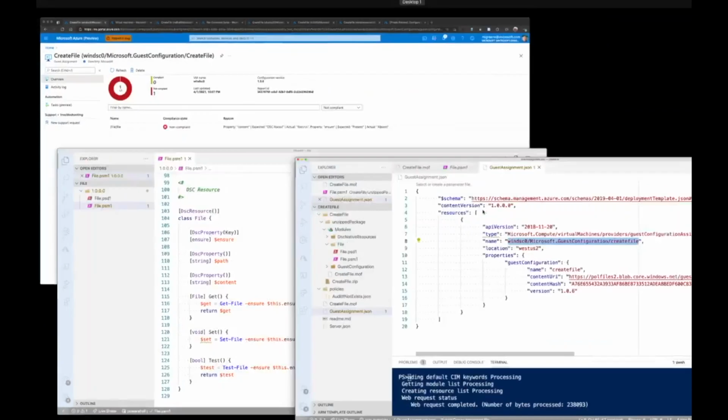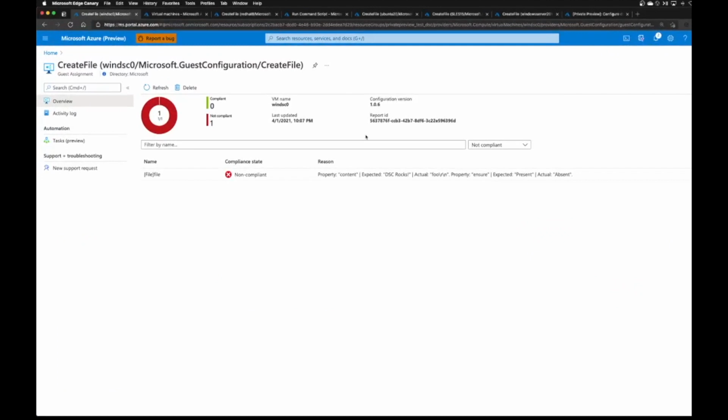So let's take a look at the output and what would happen if I were to use this today. Well, I can audit this Windows machine. So this is just running Server 2019, and it checked, it found a file, but it was expecting that content to be DSC rocks, but the actual was foo. So it returned actual as absent or not compliant.